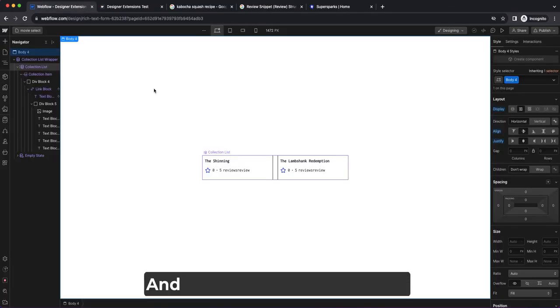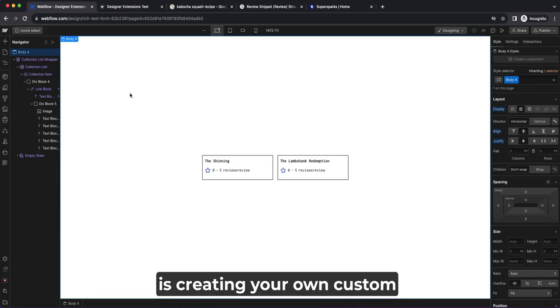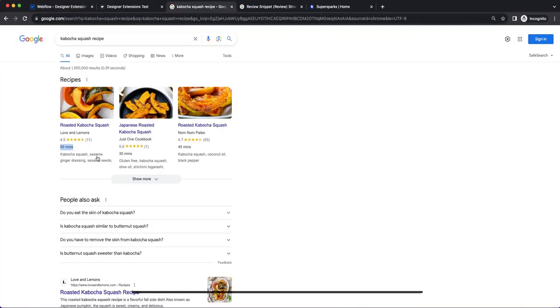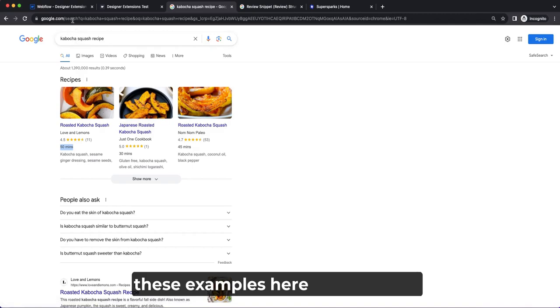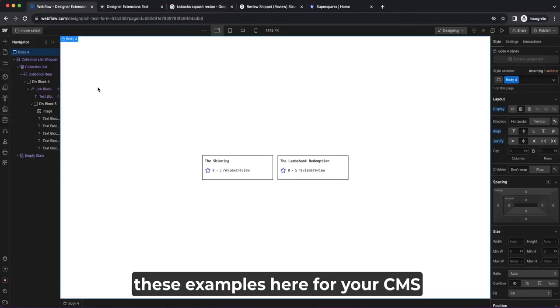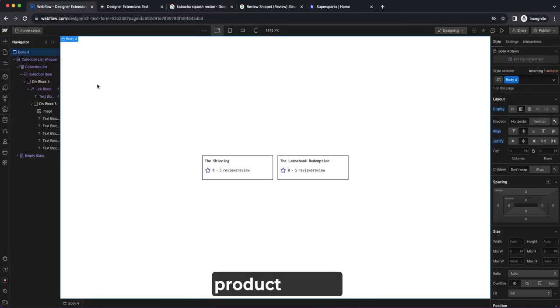setting. And then the second thing that this would be useful for is creating your own custom aggregate rating schema, such as these examples here, for your CMS item or e-commerce product pages. Okay, so let's jump into the tutorial.